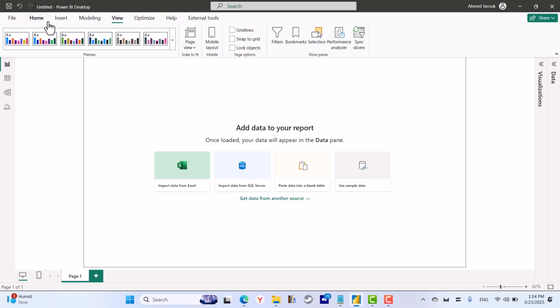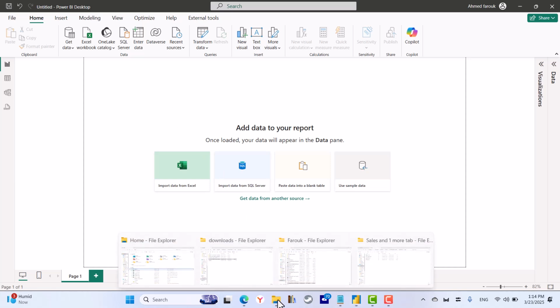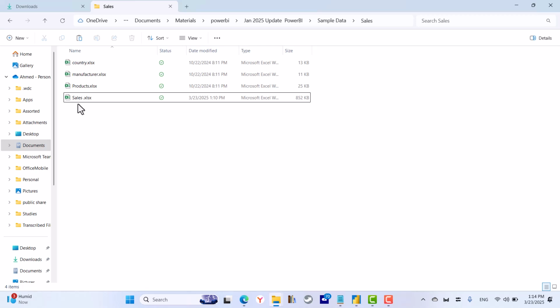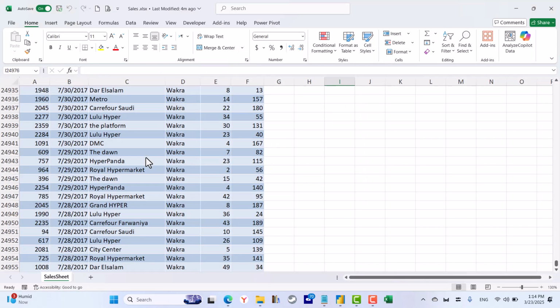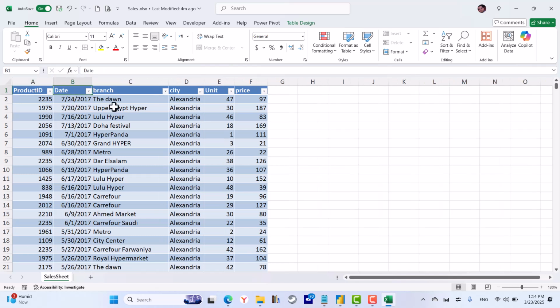The data we're going to use for this lesson is sales transactions. Data is in an Excel file. The main file is the sales, and in this file we have information related to some sales transactions. We have product ID as the first column. We have the date of the transaction, branch, city, unit, and price.